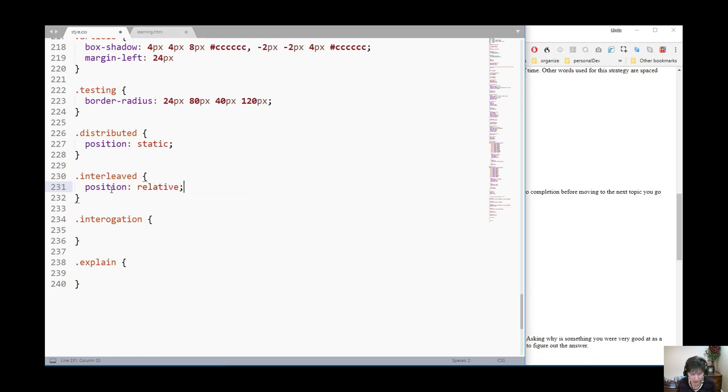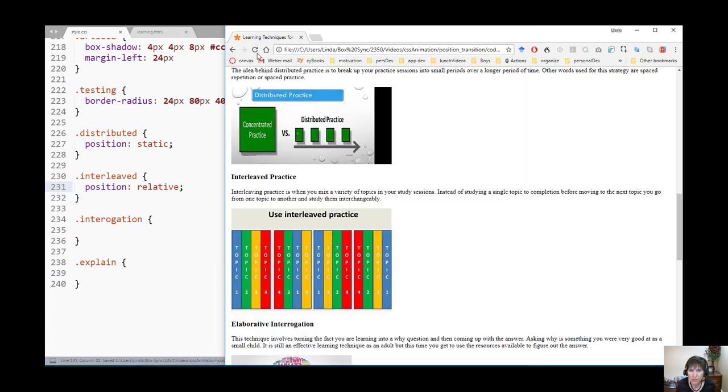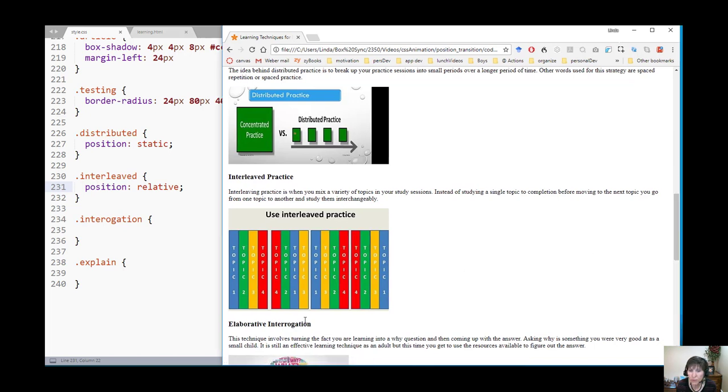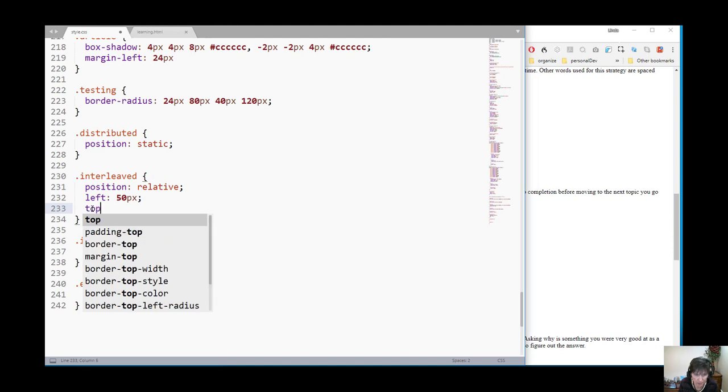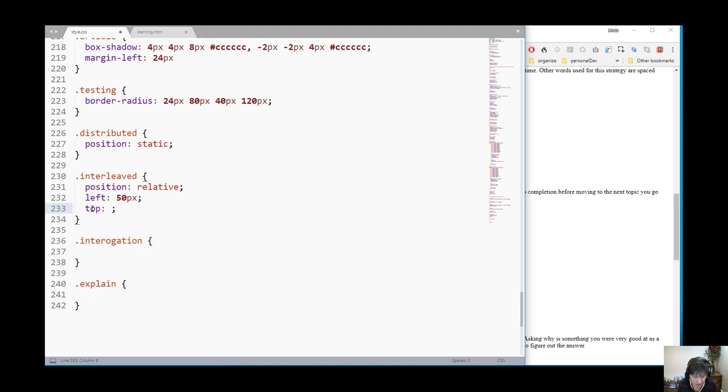Now, a relative position, if we just set it and don't give it any other properties, it doesn't change at all. So after we set it to relative, we need to identify how far off of the left, top, right, or bottom we want it to be. And you can move it in two directions or just one. So let's say we want to move it off of the left some. Let's do 50 pixels. And let's move it off of the top. Oh, you need to have a colon there. And move it off of the top. Let's just do 30 pixels and see what happens.